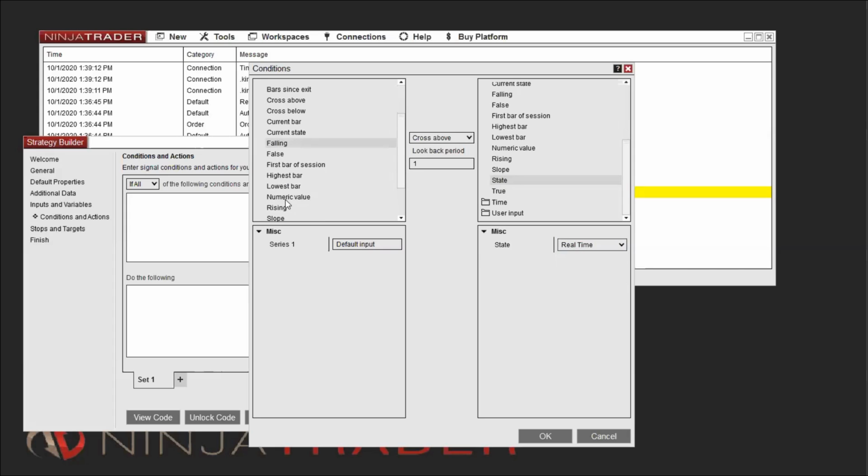Then we've got falling, and we also have a rising here. You set the series for this, and it'll evaluate as either a true or false. So this will be equals or not equals to true or false. And if the current bar's value is less than the previous bar's value for that series, it is falling. If it is greater than the previous bar's series, it is rising.